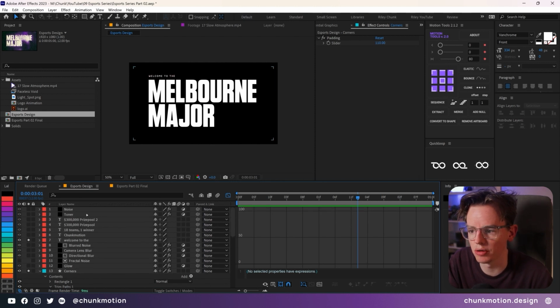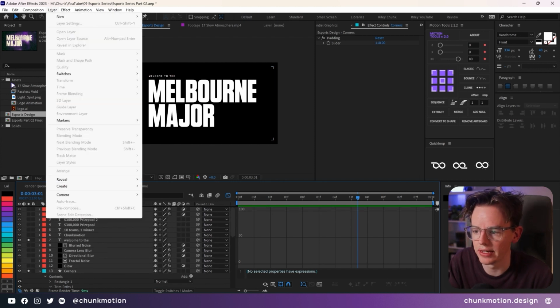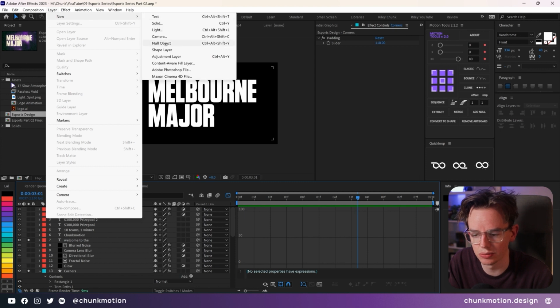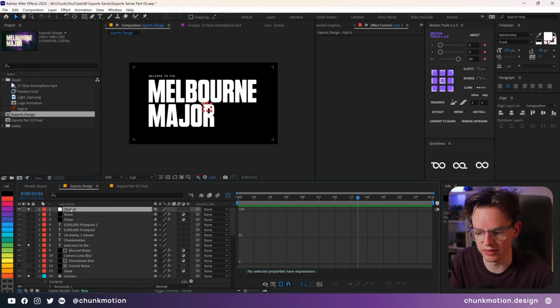Going up to the very top of our composition for a moment so we can see when we introduce layer, new, and a null object, we can see that pop in at the very top here. I'm just going to call this midground null. We're going to have 3 different nulls for a foreground, midground, and background, and it's going to help drive all of these different movements quite efficiently.